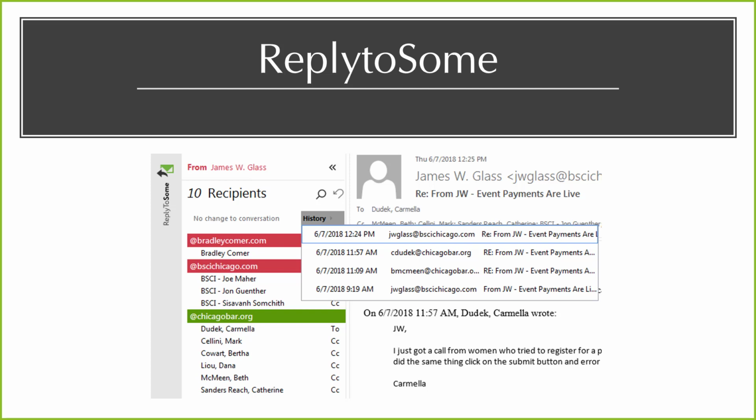So there's a product on the market that's an add-on. It's $50 one time, and it's called Reply to Some. Basically, it creates a little pane on the left-hand side of your email that shows you who is on the thread. If it's green, they're inside your organization. If they're red, they're outside of the organization. And then it gives you a little caution mark if the person has been added to a thread after the thread has already been going on. So you can see that a new person has been CC'd in on this.